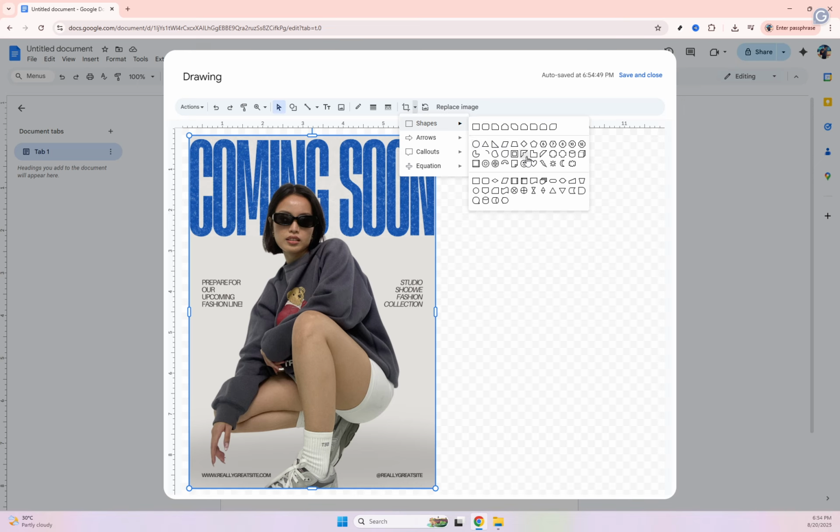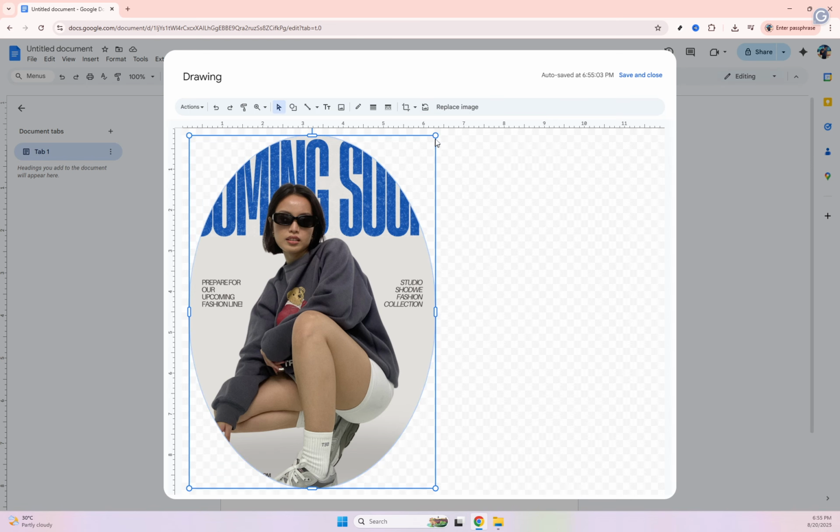Once you have your circle chosen, adjust its size to fit how you want your image framed. Feel free to move the circle around to perfectly position the portion of the image you want emphasized. When you're happy with how it looks, click anywhere outside the cropped area to finalize the crop.